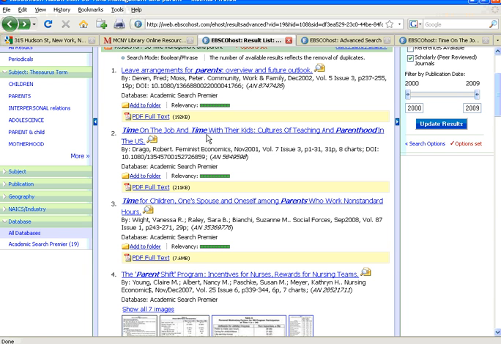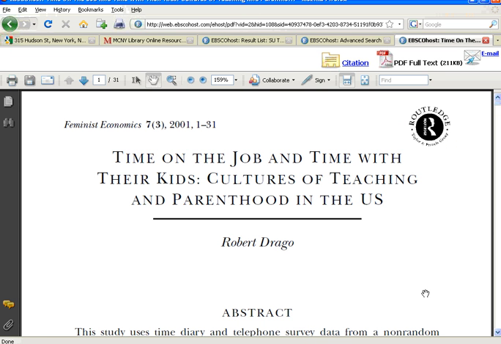Let's look at this one here. Time on the Job and Time with Kids, Cultures of Teaching and Parenthood in the U.S. Now, once you're taken to this article, there are more icons for you to recognize.